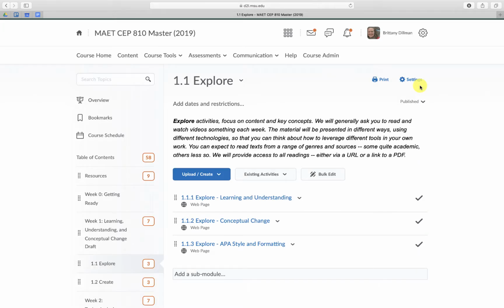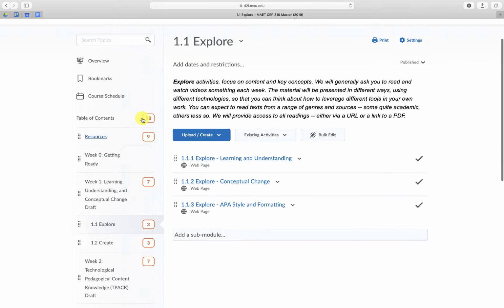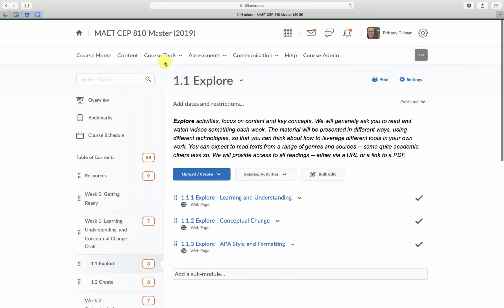D2L can take a little bit of work to get used to, so we understand if it would feel a little clunky at first, but we hope that you will soon get used to things. Again, you can use the sidebar as an outline, and hopefully things will make sense once you're in the course for a couple of days.